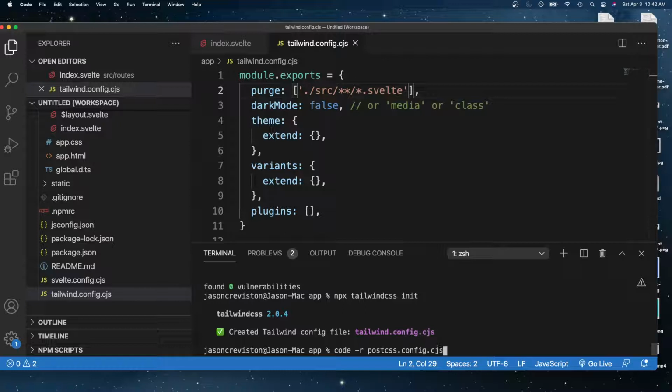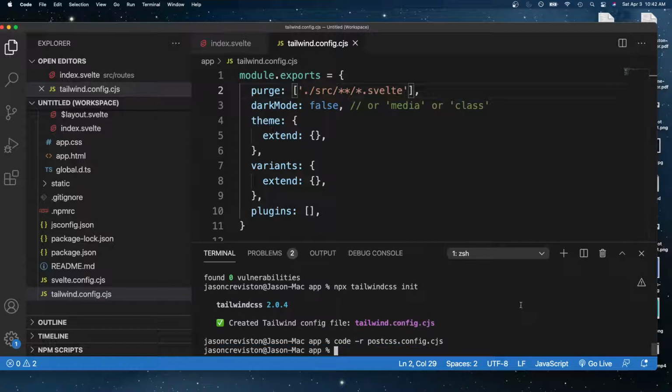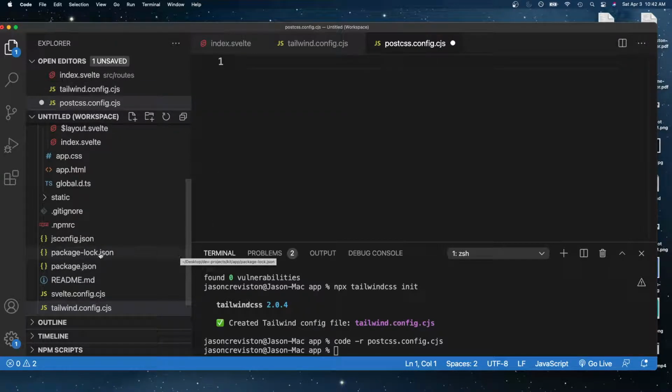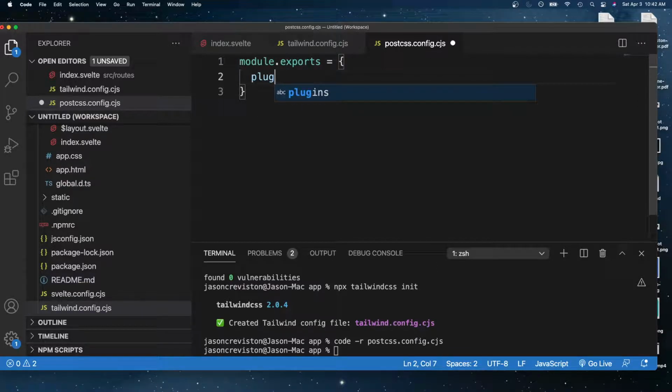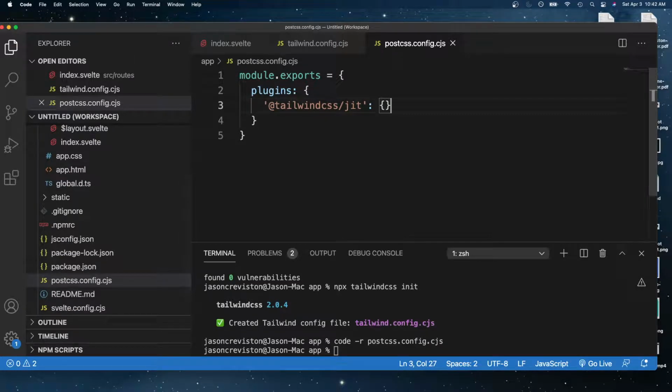We'll make sure we do CJS on that, not JS. All right. There's typical module exports for this. And then plugins is going to be at tailwindcss-jit. We'll save that out as well.